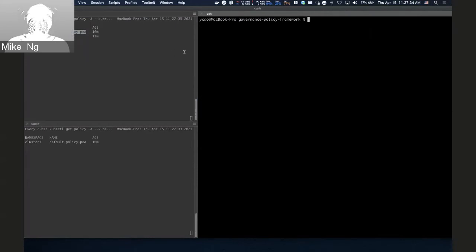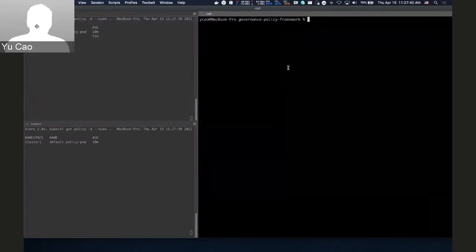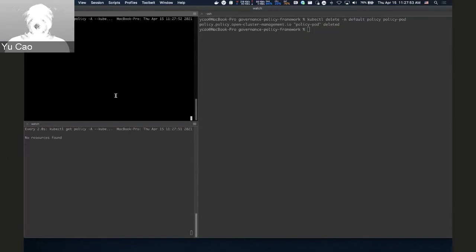Yeah, one more thing I want to show is some cleanup. What you need to do is remove the policy, just delete it from the hub. Once I delete this root policy, all the replica policies will be deleted and removed from the hub and managed cluster.